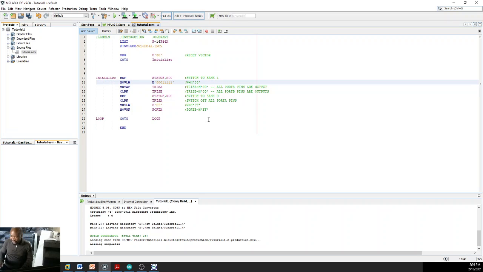Right. Now, in hexadecimal, this value will be 1F. Move that 1F into W, move that to TRIS A. You are making all port A pins inputs. All port A pins are inputs. Now, to make port B pins outputs, we leave it as it is. Clear TRIS B. All port B pins are outputs.